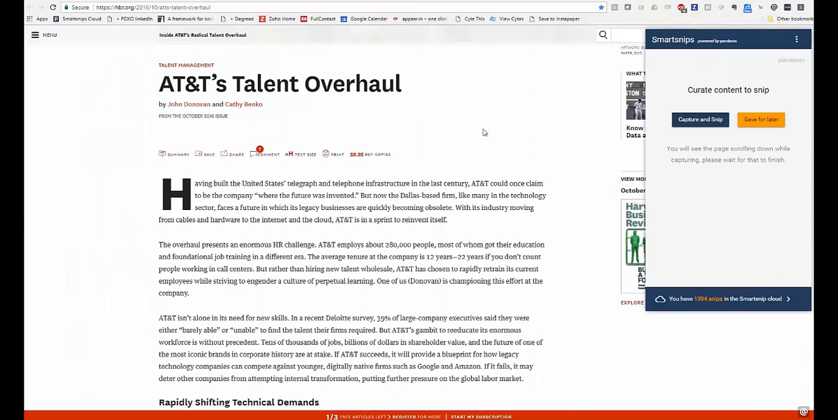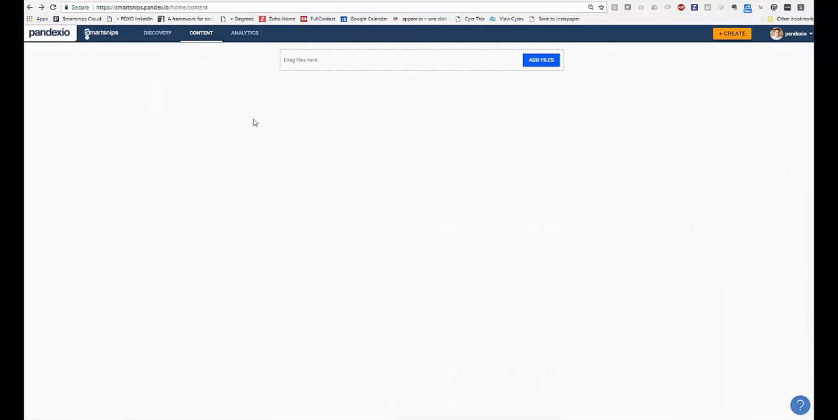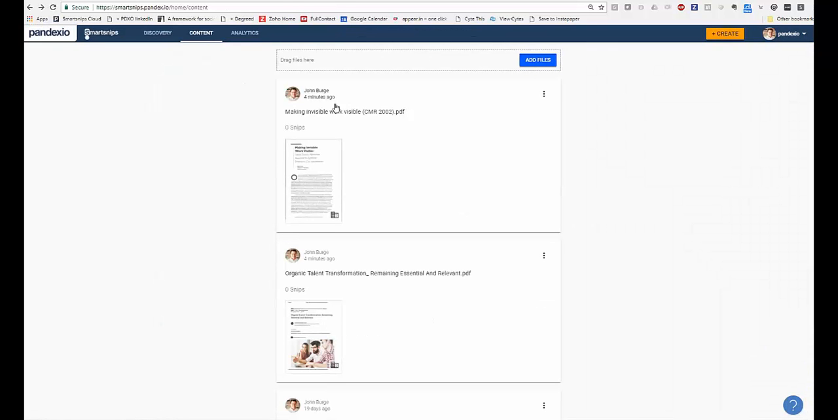We also have a web snipper that you can add as a Chrome extension. You click on the S, drops down, click capture and snip, it'll curate the page and you can snip it right in place. And if you click save for later, it'll capture the page and it will put it here in the content section so it's ready for your snipping later. We convert the most common document types for snipping: PDFs, Word and PowerPoint, web content, and most text formats.